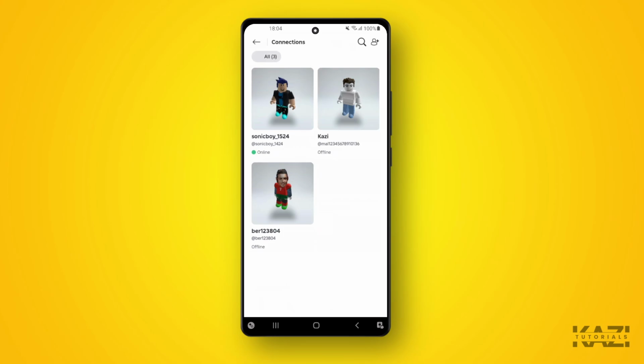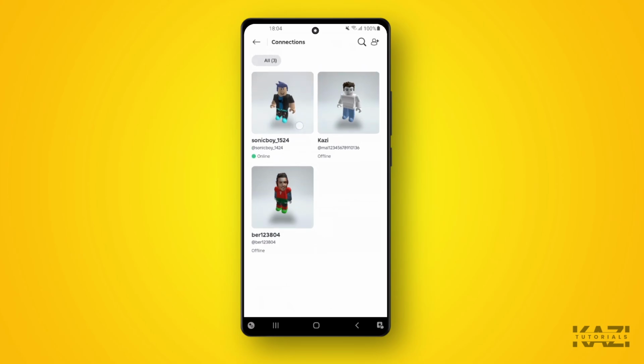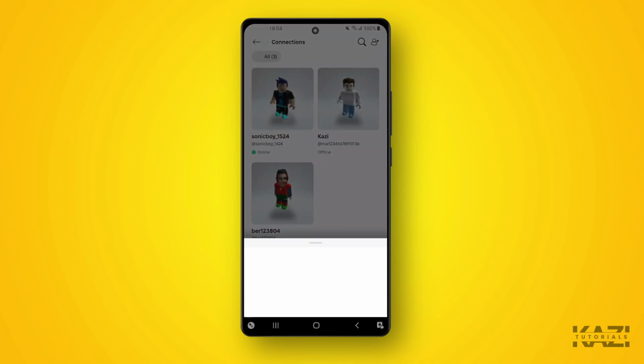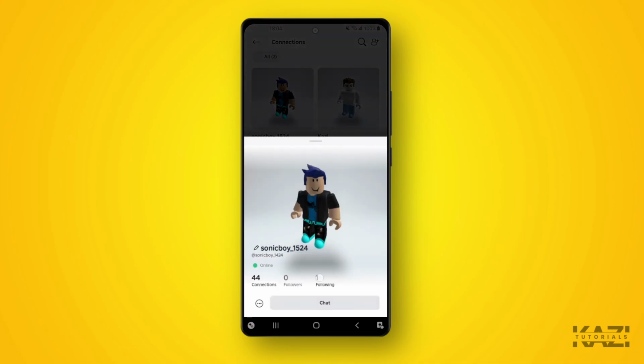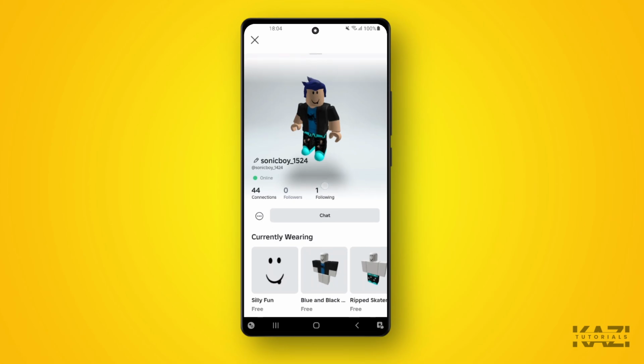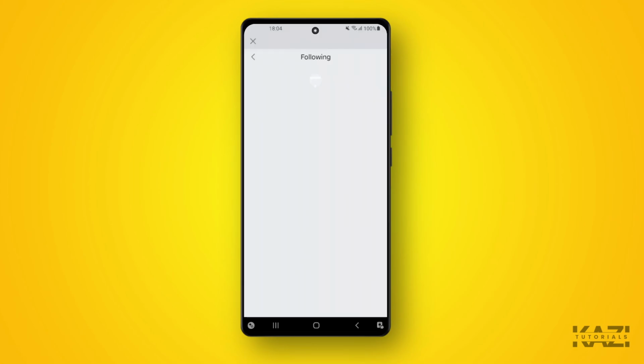And now if you just go here, you can simply go with the person that you want to see they are following. So I will go with the Sonic Boy right here and simply go with this following button. Simply tap on the one following and it will take some time to load. And then from here you can see he is now currently following this person.